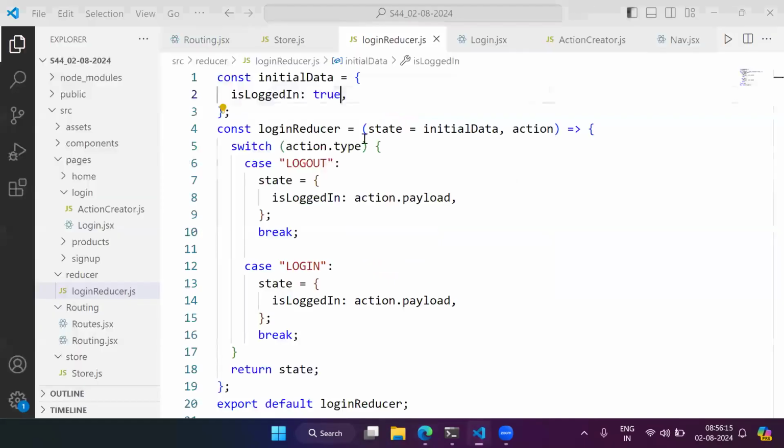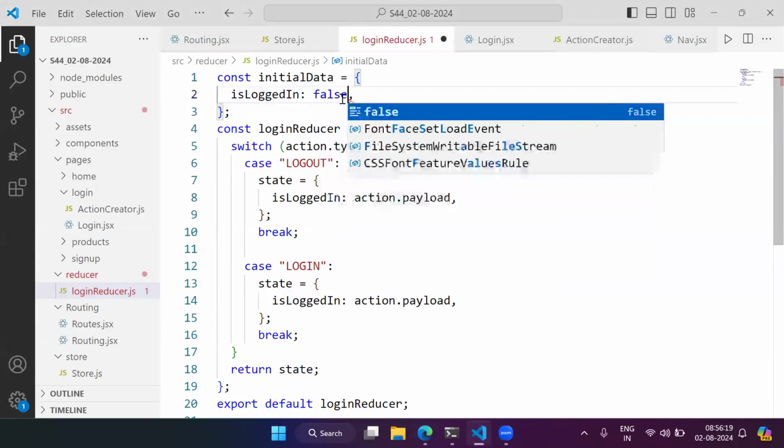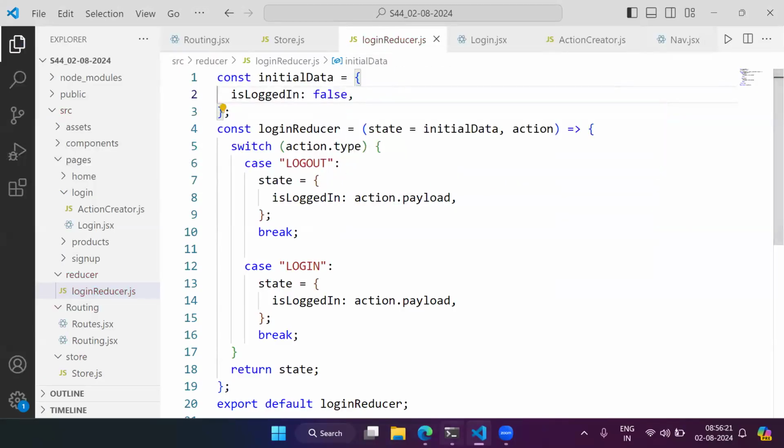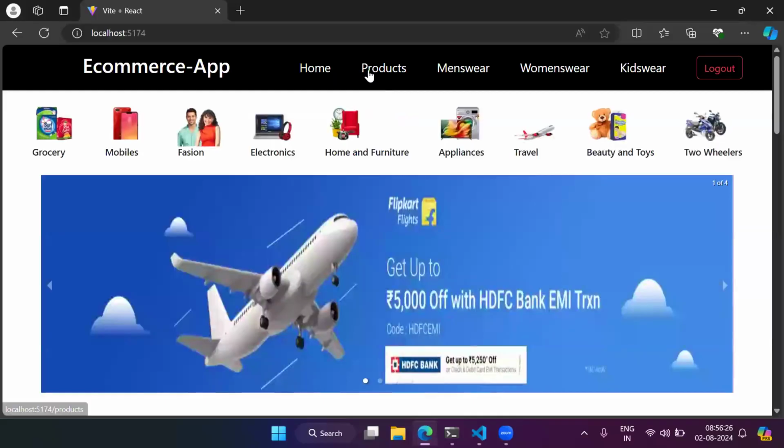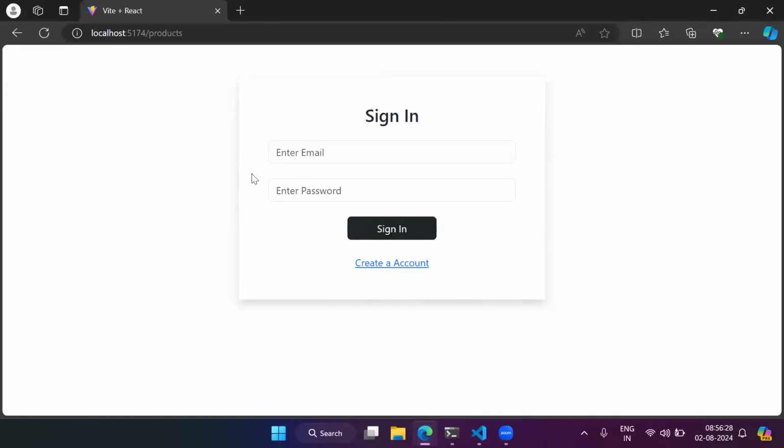But the problem is if we keep this value by default false, then we are getting the issue. Now, if I click on sign in, true. If I click on products, it's navigating me to the sign in. Now, can you guys guess why?